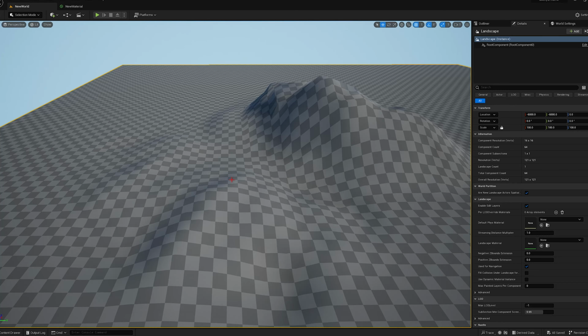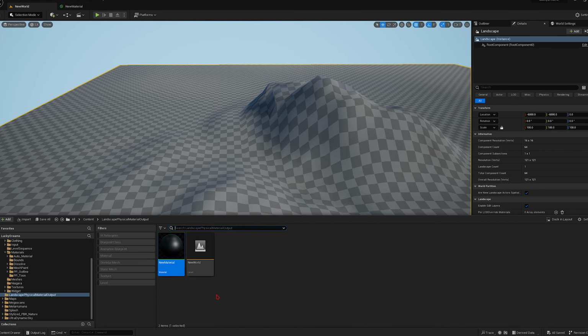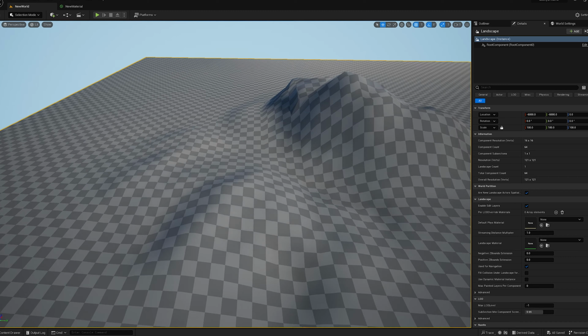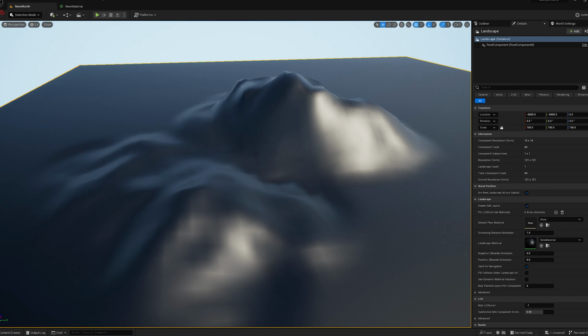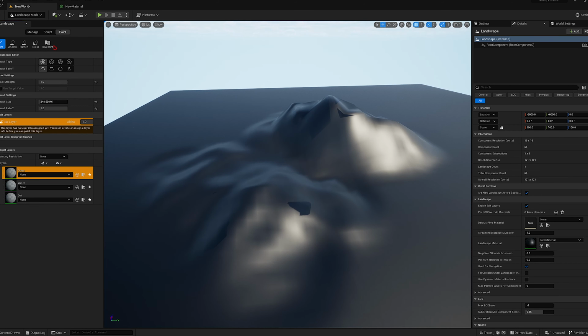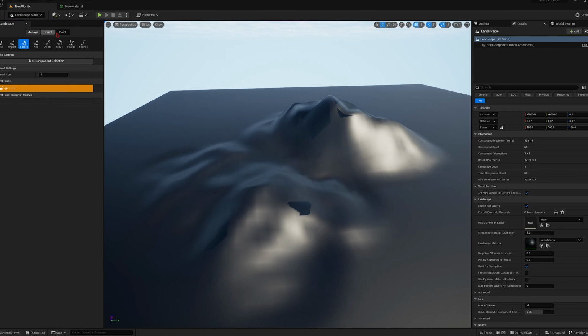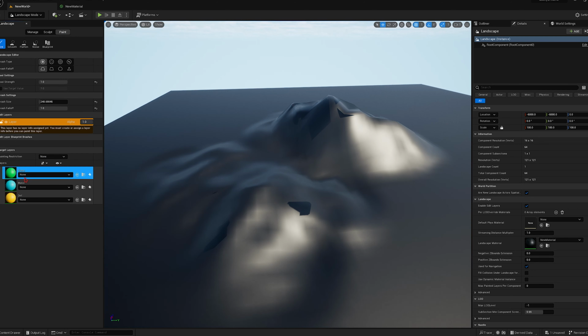Now that we have our landscape material set up, we can add our material to the landscape. To do this, we'll need to select our material in the Content browser. Then select the landscape in the Level editor. With the landscape selected, we'll open up the Details panel on the right-hand side of the screen and navigate to the Materials section. From there, we'll click the Add button and select our material from the list.